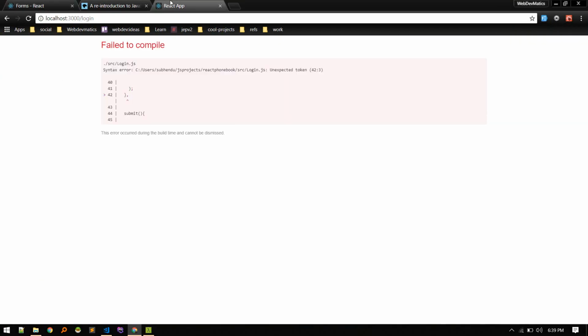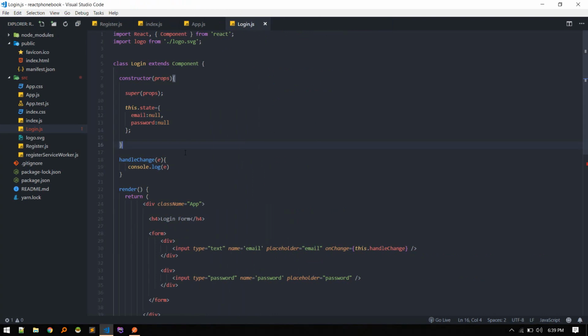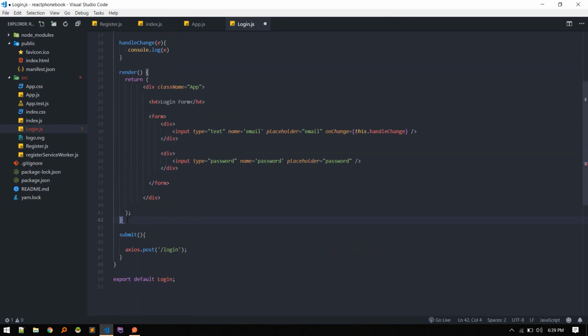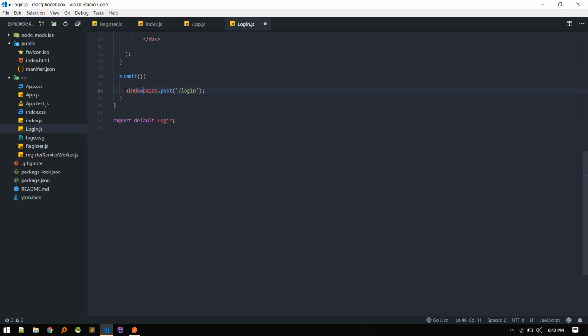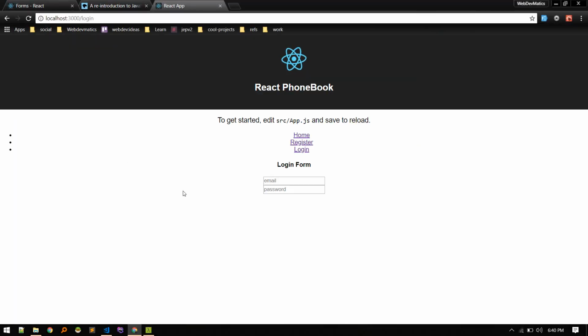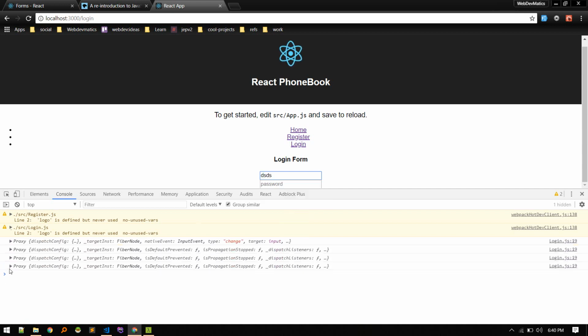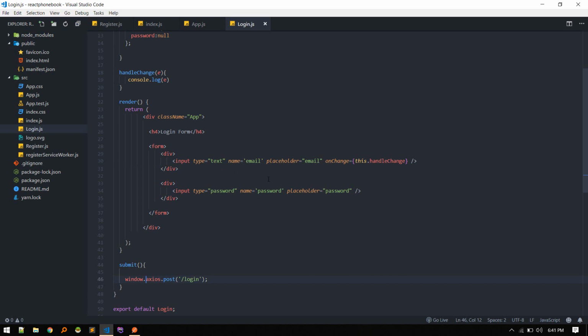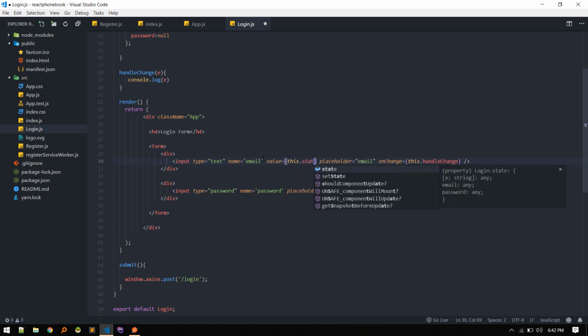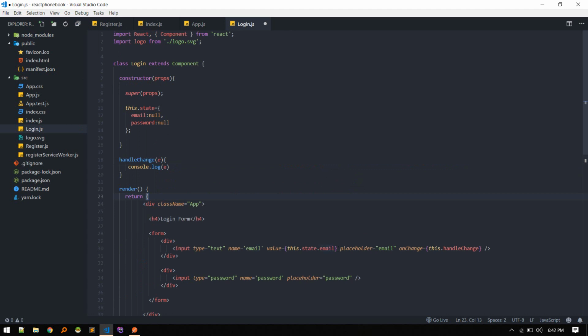Let's switch to our React application. We got something. Okay, sorry about that. We need to open up the console and let's change some email. Okay, we got the event triggered. Inside login, currently we do not have any value for this, so we need to define a value, which will be coming from state: this.state.email. Whatever is here will be the value of this field.